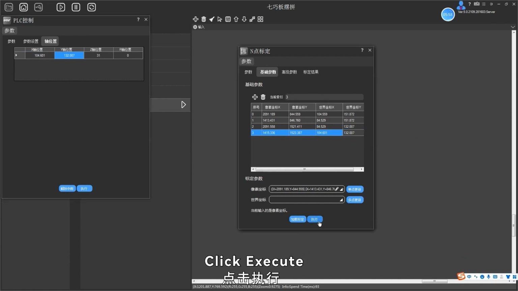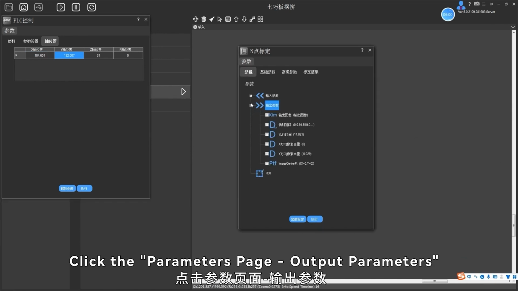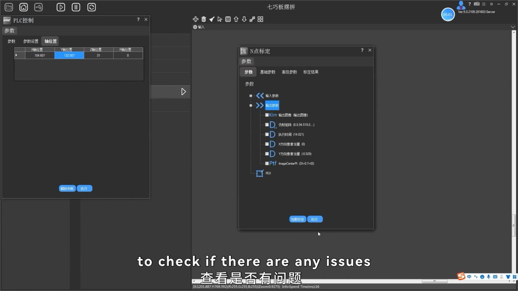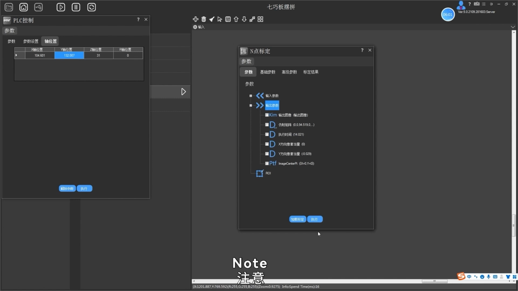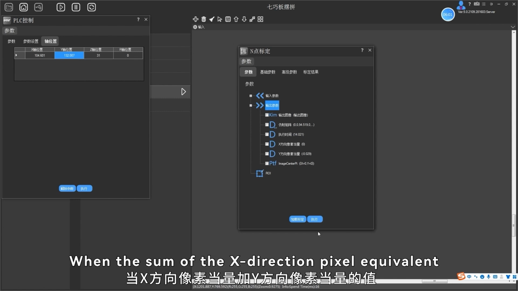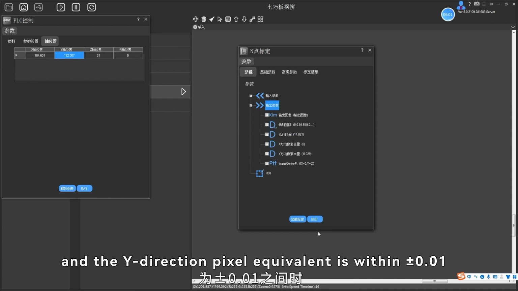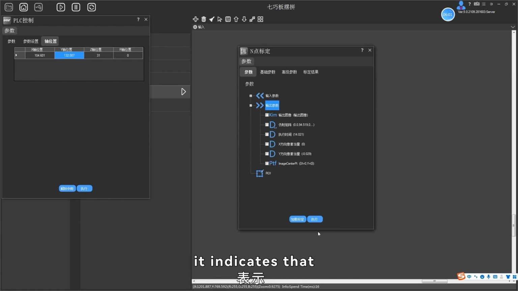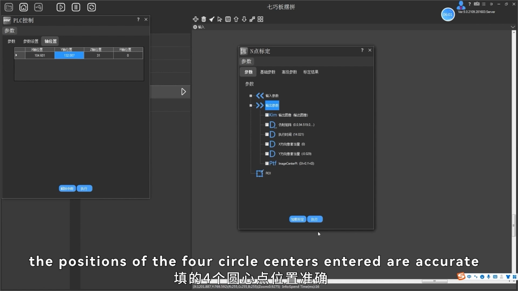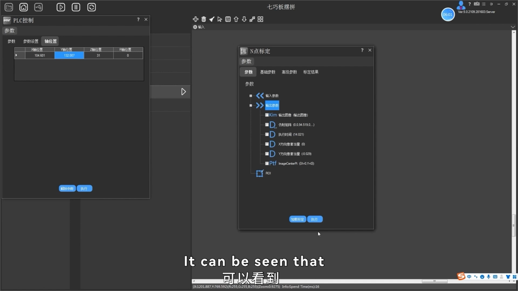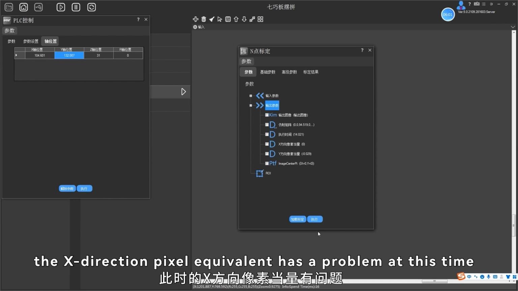Click Execute. Click the Parameters page, Output Parameters, to check if there are any issues. Note, when the sum of the X direction pixel equivalent and the Y direction pixel equivalent is within plus or minus 0.01, it indicates that the positions of the 4 circle centers entered are accurate. It can be seen that the X direction pixel equivalent has a problem at this time.